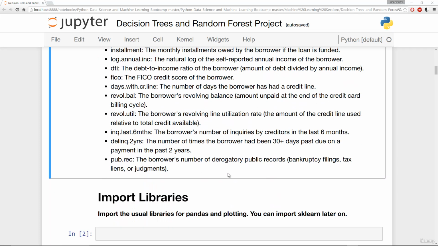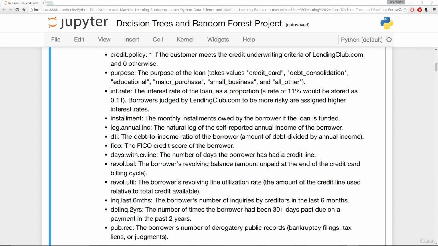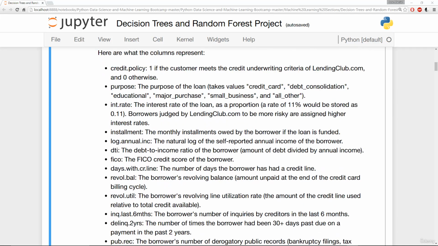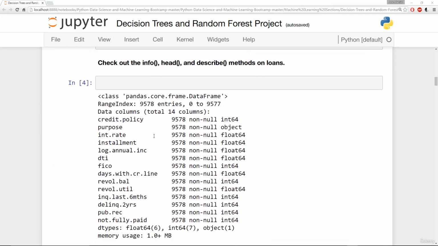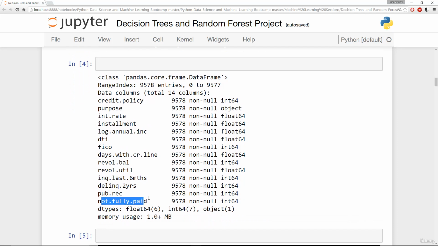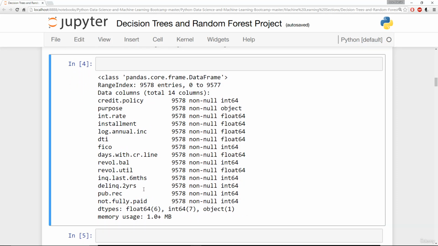And you'll notice, if you scroll down and start checking out info on the data frame, there's one column called not.fully.paid. This is the column we're going to try to predict. We want to predict whether or not the loan was fully paid back or not.